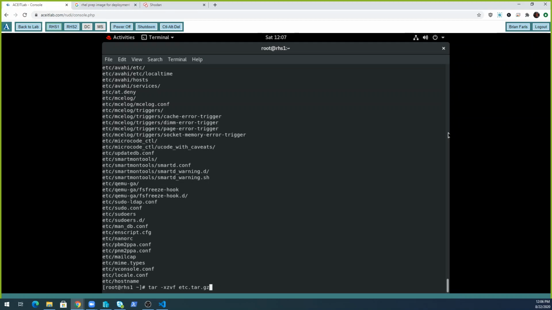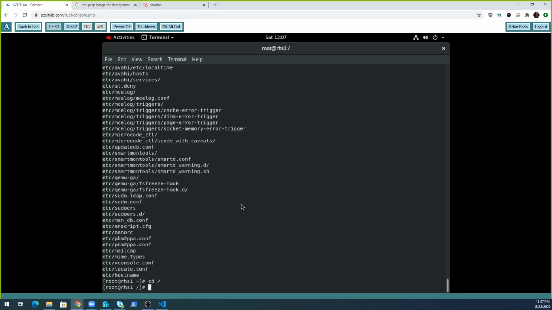If I wanted to extract it into etc, because it removes the leading slash, if I wanted to extract this back into the directory it really belongs, I would cd here and then run this command. I'm not going to actually run it. So I'm in the directory where it needs to be before I extract it.